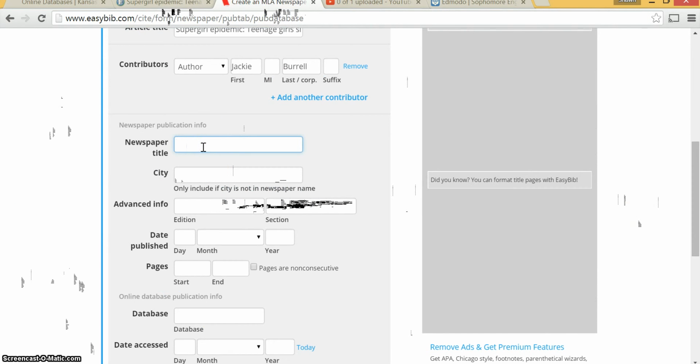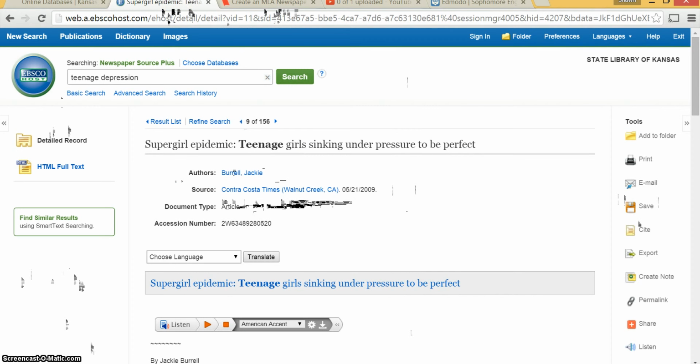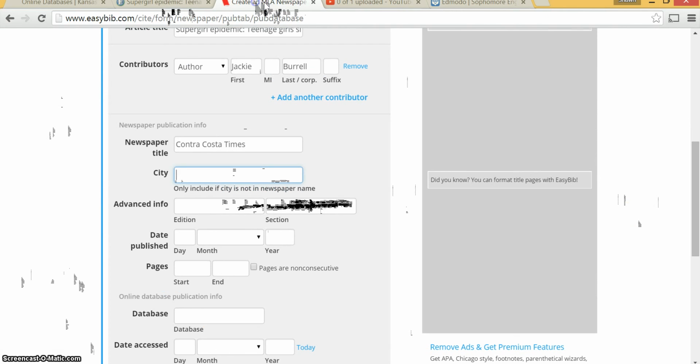So you go to newspaper title, Contra Costa Times. Okay, now the city, it's asking for where it was published. Here we see Walnut Creek. Again, people, if you see it in parentheses, it's just showing you the reader, for the purpose of this database, that it was published out of Walnut Creek, California. Okay, it actually is not in the title of the actual newspaper that is printed. Okay, so let's go ahead and type in Walnut Creek, where it says city. Not asking for state, so we're just typing in the city.